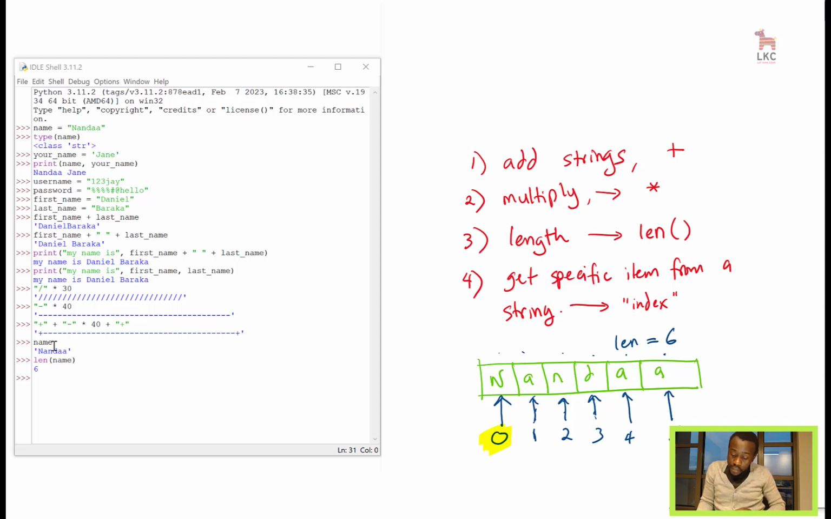Therefore, if I want to get the first N from my string, I'll say name, because my string was name. Remember, name was Nanda, right up here. So if I say name 0, I get N. How about name 5? I get A because of that last index. How about name 3? I get D. You can see here. So that is what you call subscripting, or an index.